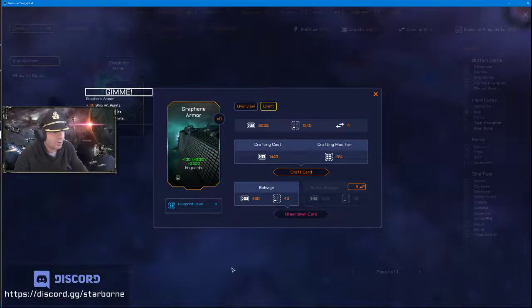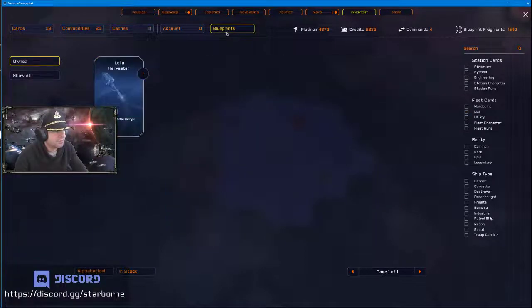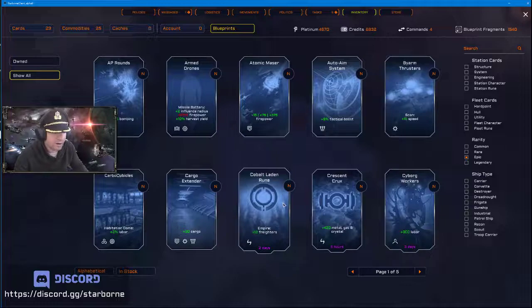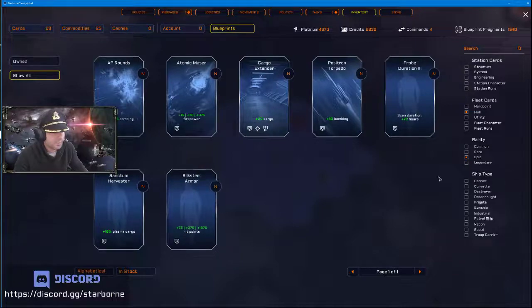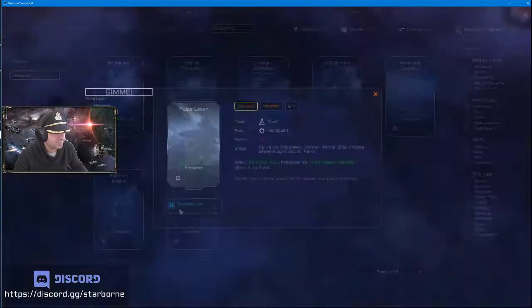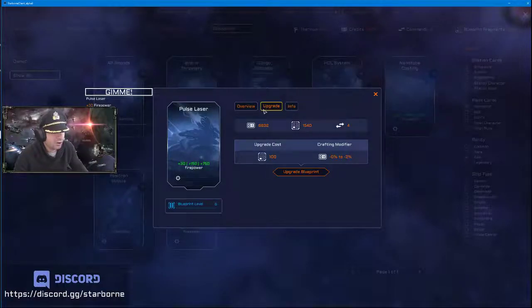Okay, so we just broke it down. You can see our fragment count went up. Now let's go ahead and go to blueprints. And you can see all of the cards, show all the blueprints that are available, 18 pages of cards. Okay, so one of the cards I would recommend right off the bat would be Silk Steel Armor. Or you could even do the Pulse Laser. This is a good one. So we'll go ahead and select this blueprint. Choose whatever you want, figure out which card you're going to craft the most, which is most likely for fleets.